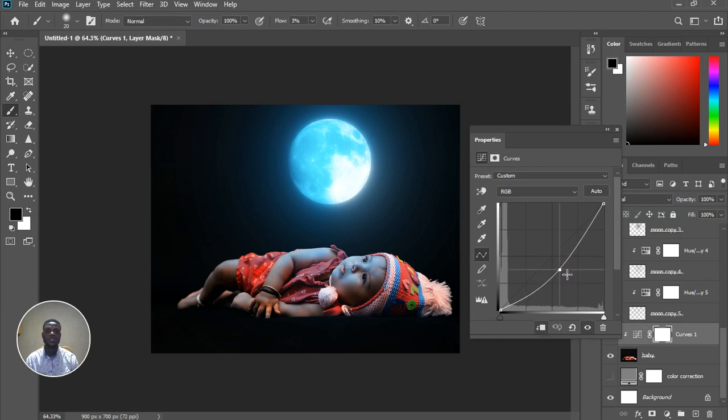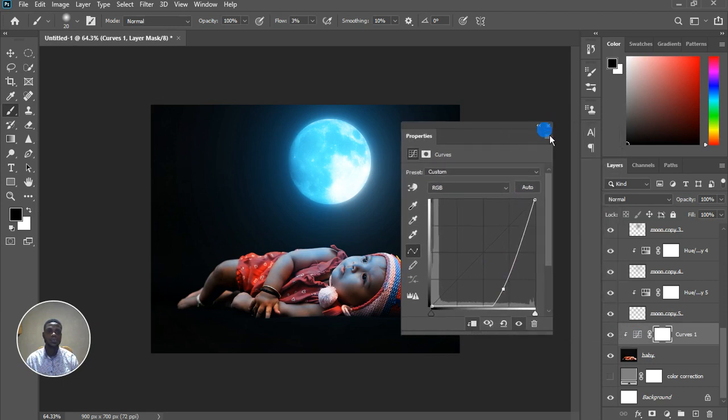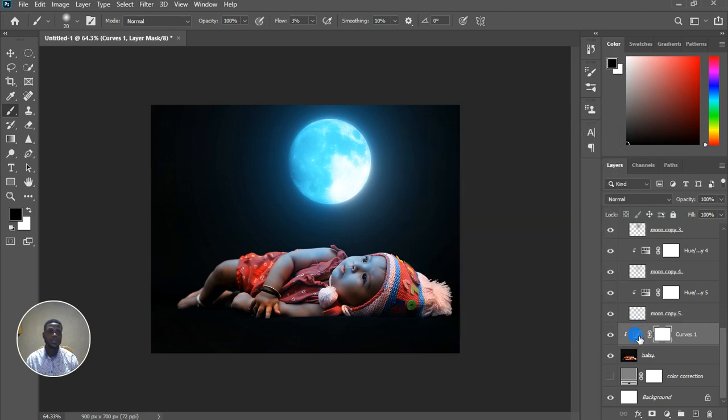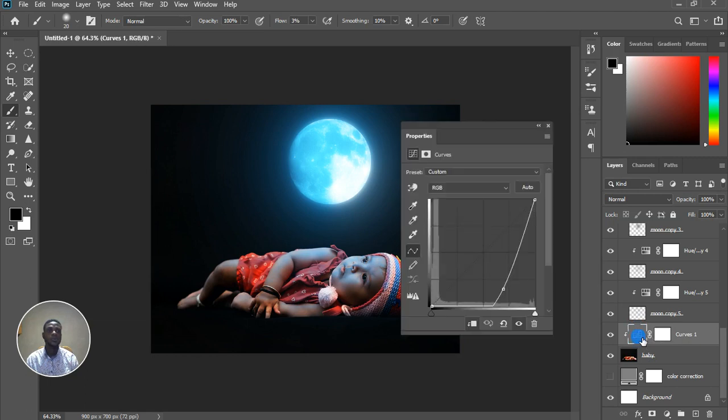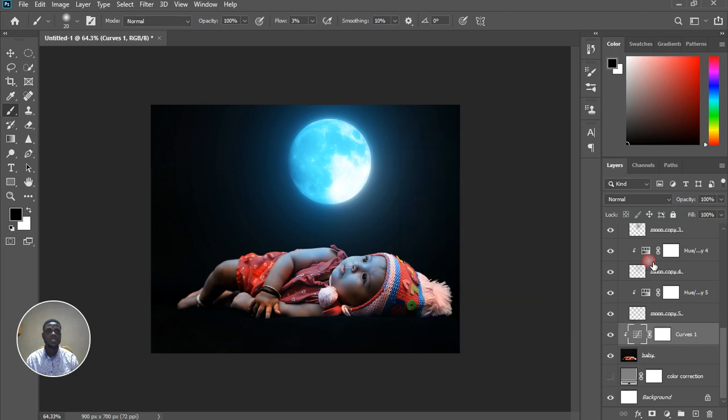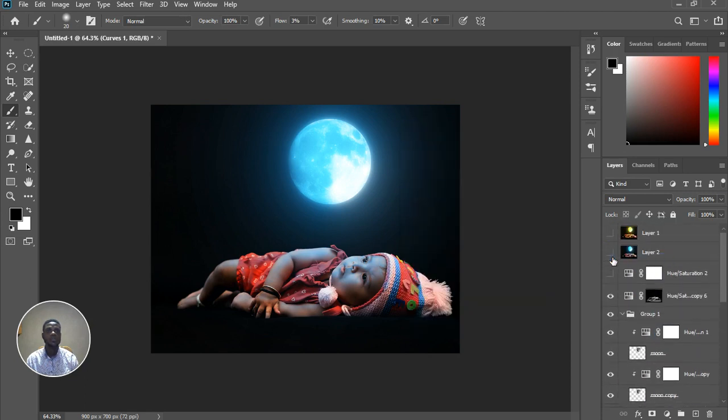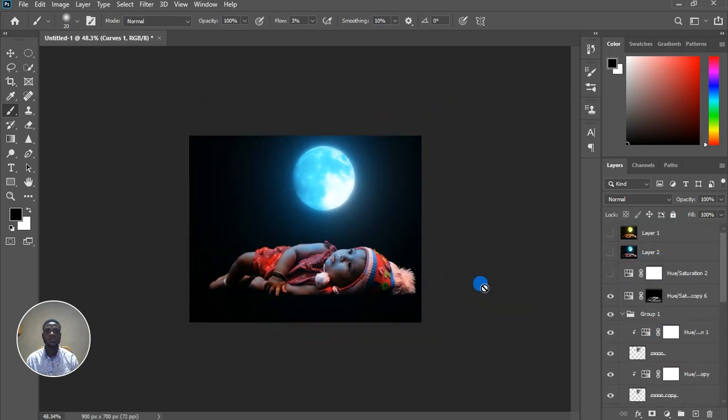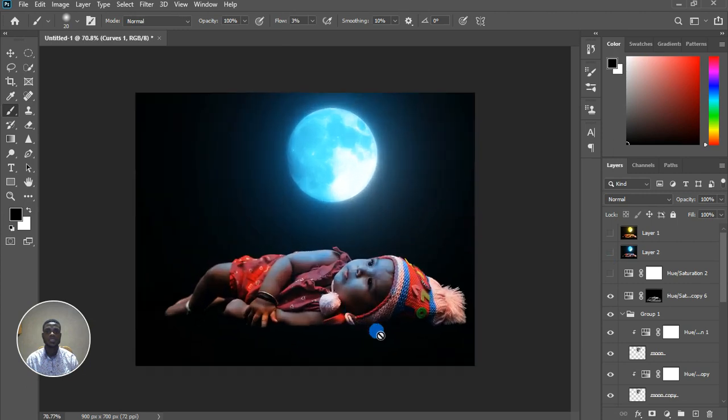So bring it down a little bit more for the blues. Let's see the effect. Oh, why is it not affecting the photo? I'm going to cancel it. Oh, sorry. I know what happened. We have the 2 layer above turned on. So this is what we get.